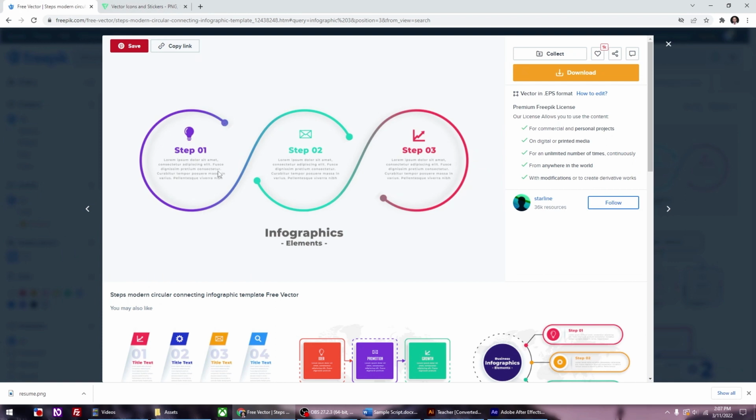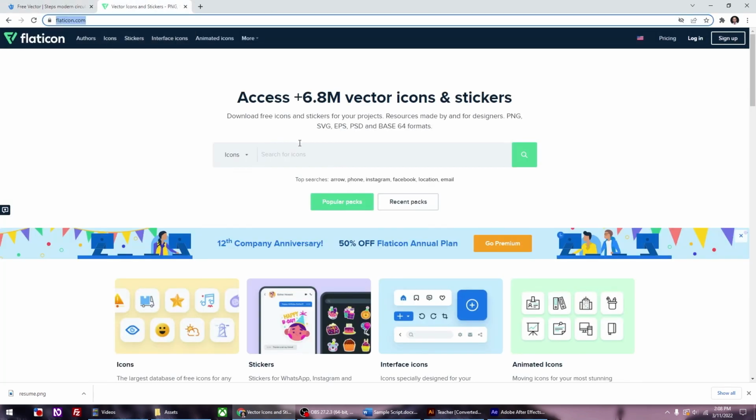In a later section, I'll go over how to edit the vector files in Illustrator. For now, let's just use this as inspiration and leave out these little lines and just use the icons and text. Let's head over to flaticon.com and search for the word resume.